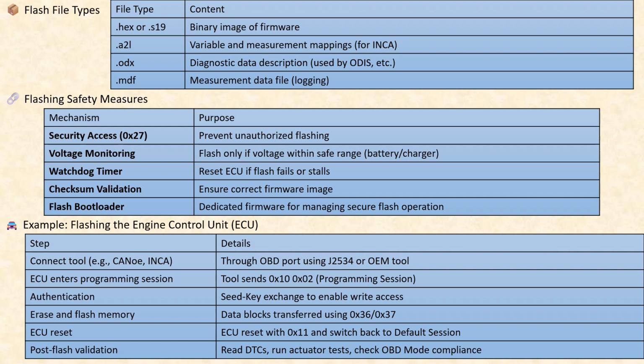Okay, now when it comes to flashing safety measures, when you flash, these are all the various safety measures that need to be adhered to. First is the security access, to prevent unauthorized flashing. Next is voltage monitoring. Voltage monitoring means you should flash only when voltage is in the safe range, for both the battery and also the charger. Next is the watchdog timer, which resets the ECU if flash fails or stalls. And when it comes to checksum validation, it ensures the ECU has the correct firmware image, and the flash bootloader is dedicated firmware for managing secure flash operation.